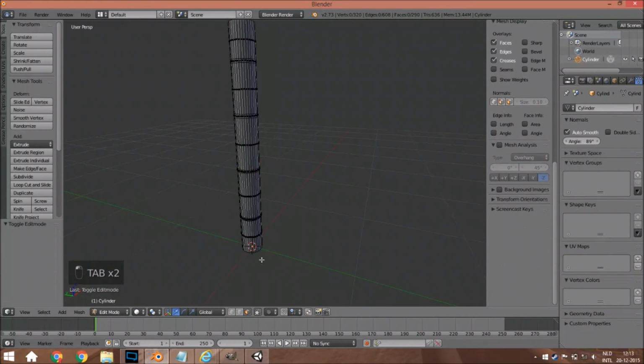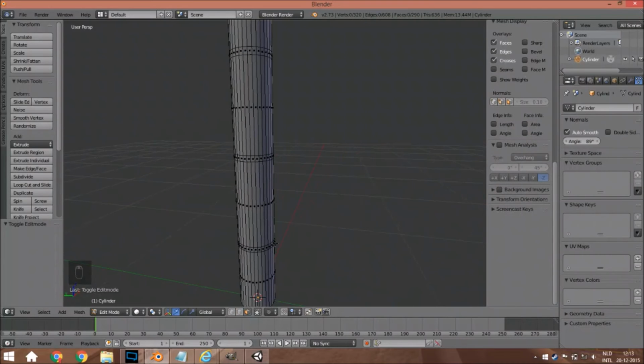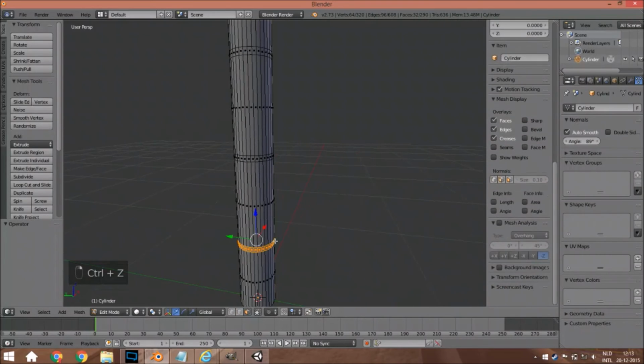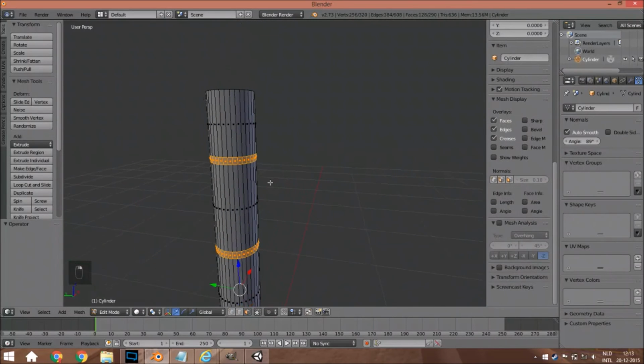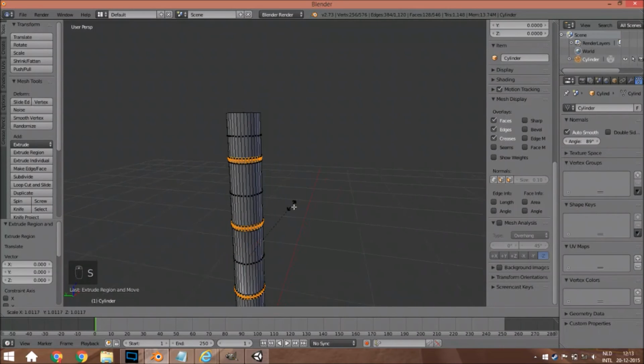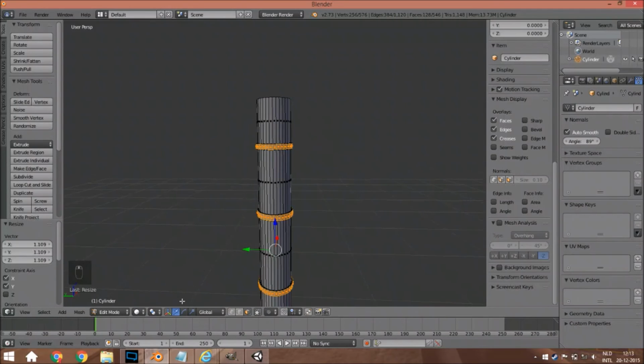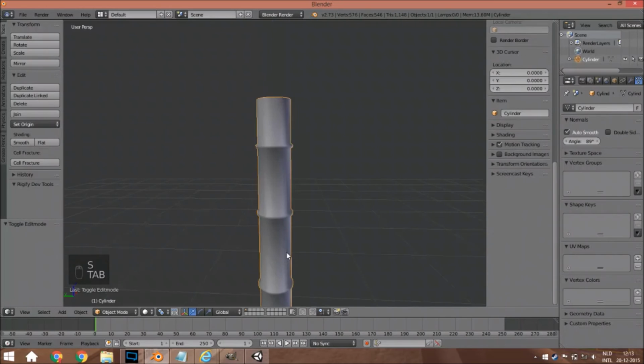So now you're going to select all those faces and extrude them with E and scale them up a little bit, except for the Z axis. And after that, scale it down the Z axis, only then with individual origin, so it will do it one by one, so something like this.